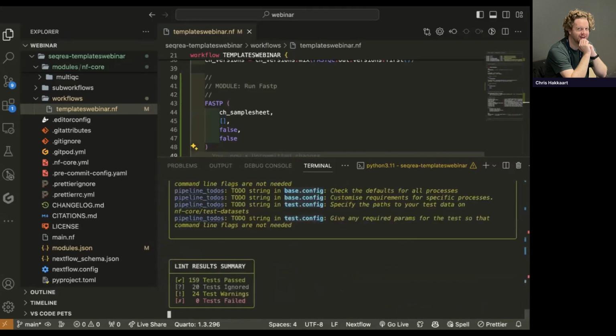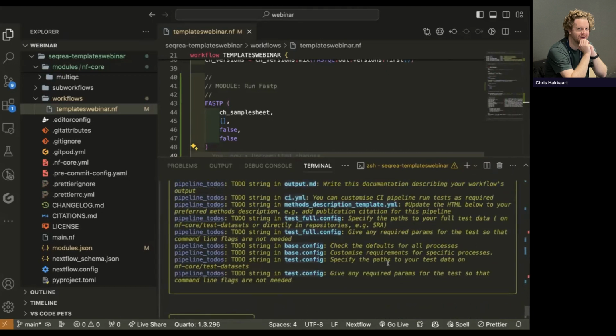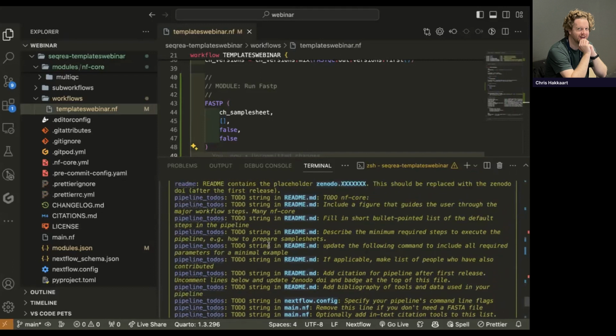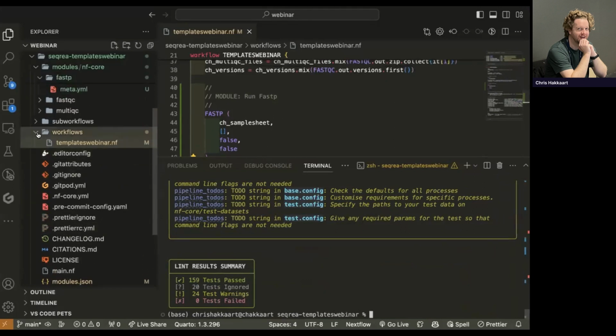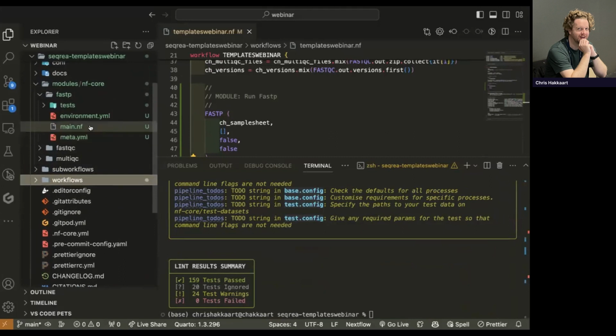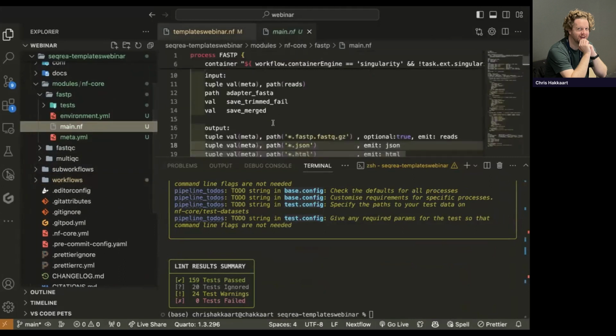So again, what this is doing is checking your pipeline. It's looking at different things. There are options here for warnings versus things that will cause your pipeline to fail, depending on what you're interested in and are trying to do. Again, you can turn all of this on and off as well. You might find that there are lots of features of NF Core that you want to align with, but it's not quite what you want.